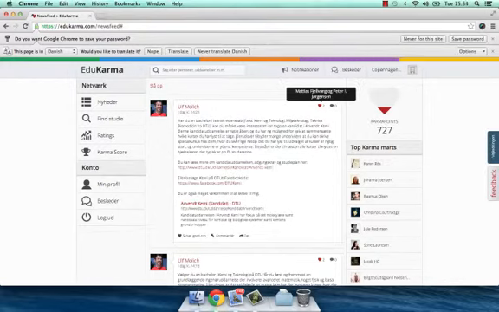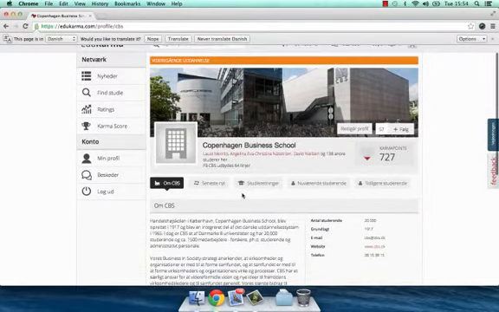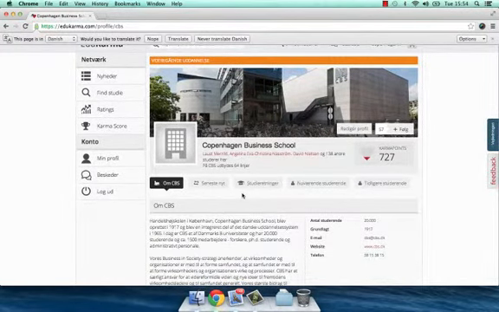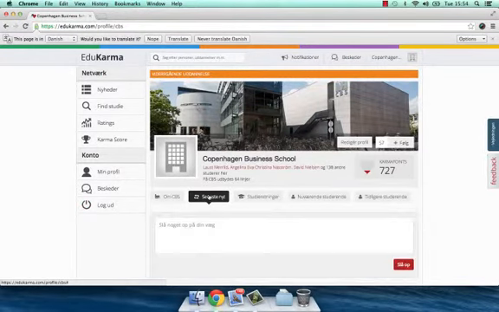To visit your profile, you can either click on the logo in the upper right corner, or you can click at my profile down here on the left side. Let's just click on the logo right here. Now, when you enter your profile, you're redirected to the tab called About This School, which contains a small description of the school. The other tabs are Latest News.